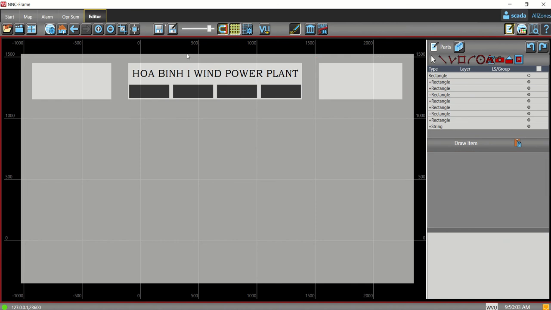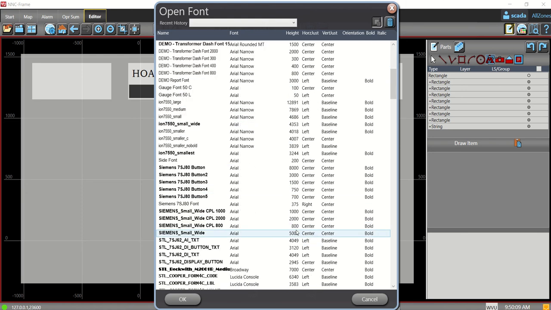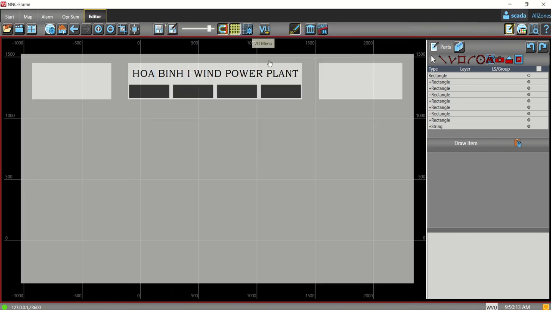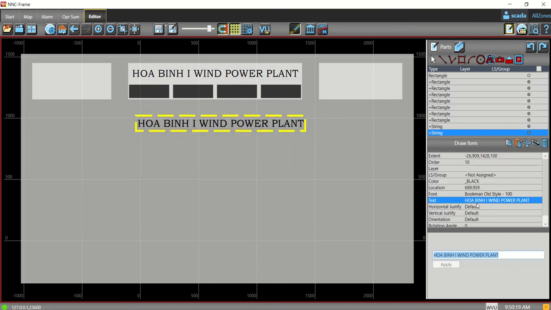Control by substation. Okay, there will be another text in here. Let's say 50 should work. Anyway, we can just use this one. Let's say change the text to control by substation.